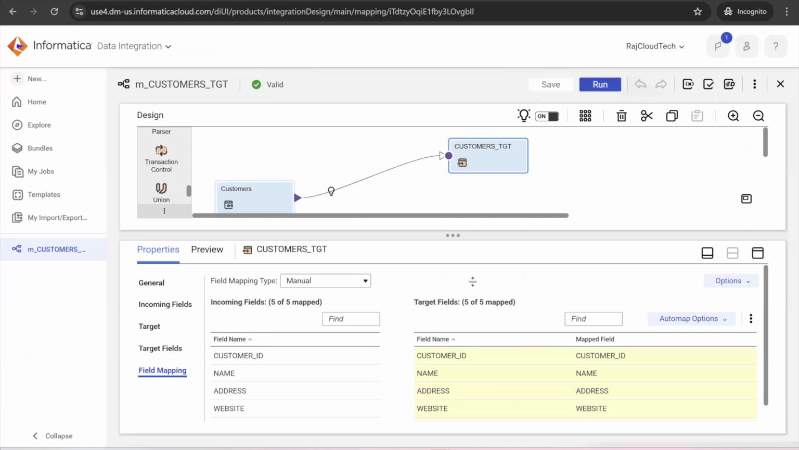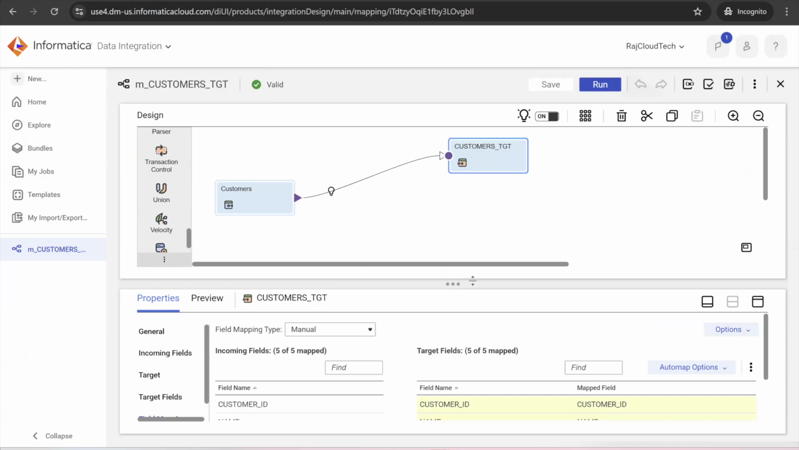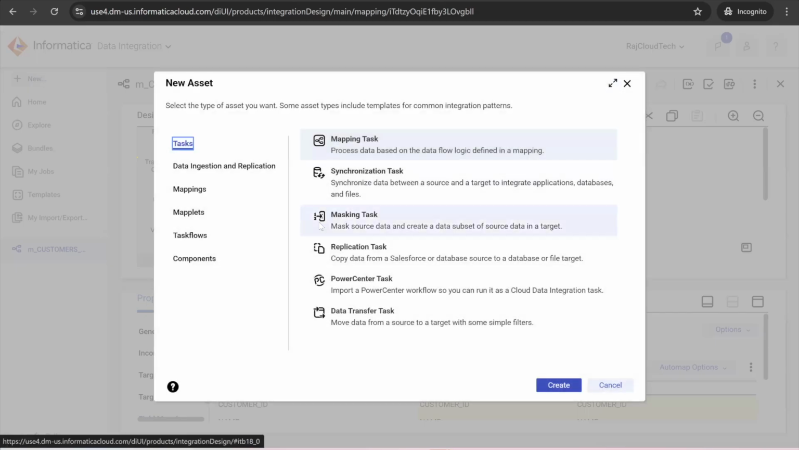But we should not run this way because the mapping has fewer options. In real time, we will always create a mapping task or mapping configuration task for a mapping. You can run it just to test, but if you want to work in real time, you must create a mapping configuration task. How to create? In Data Integration, click on New again. Here you see mapping task: process data based on the data flow logic defined in the mapping.